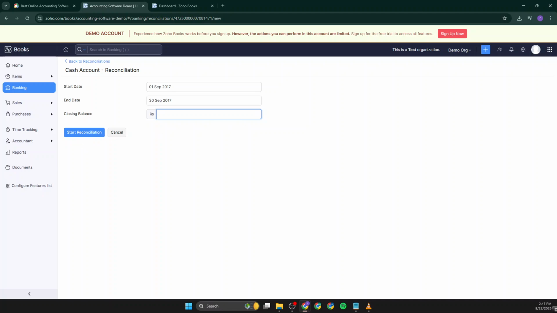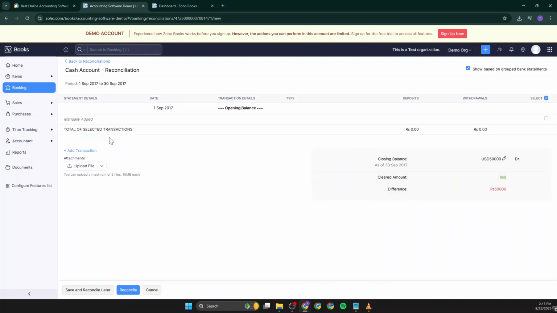If you see discrepancies, you'll be prompted to make adjustments before moving forward. Once everything looks accurate, click Start Reconciliation. This confirms that all transactions are accounted for, and your account is now officially reconciled. And that's it. Your financial records are now up to date. Regular reconciliation like this helps you catch issues early and keeps your books clean and reliable.